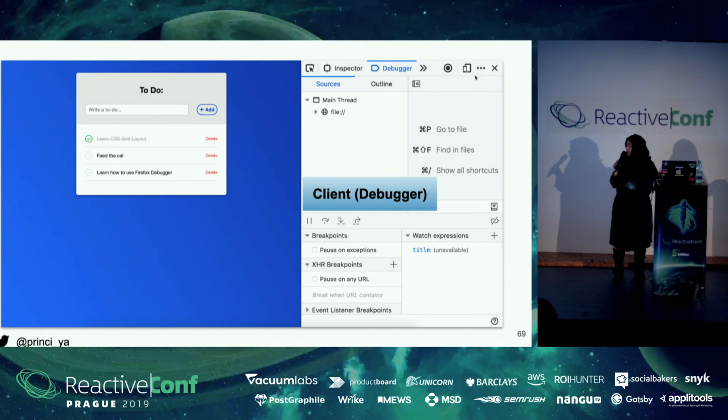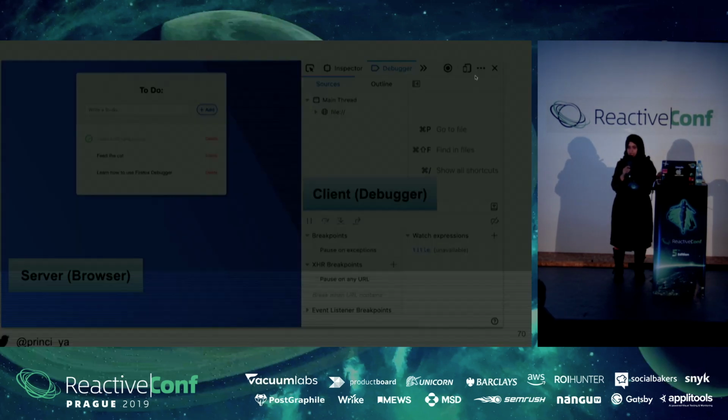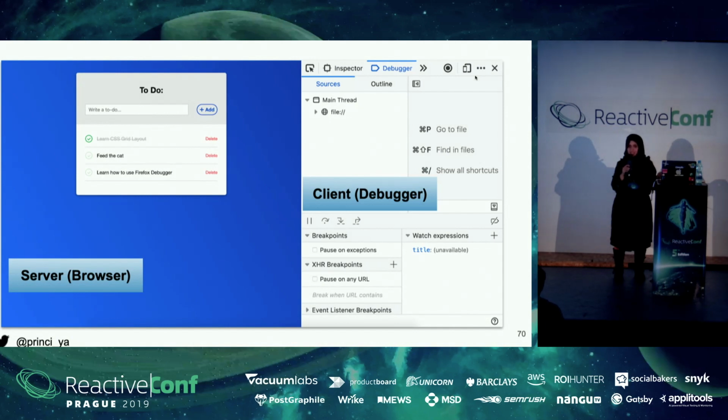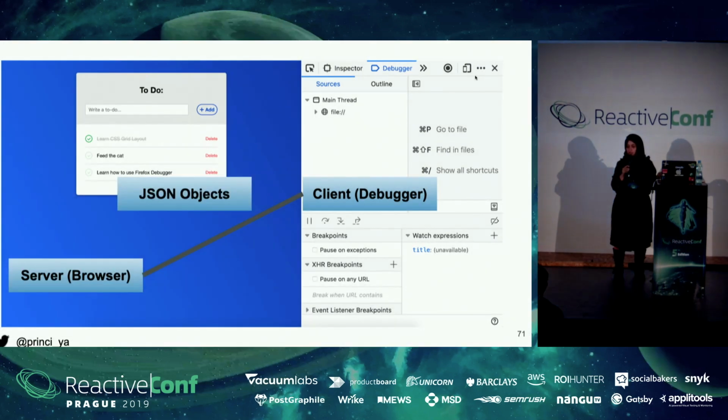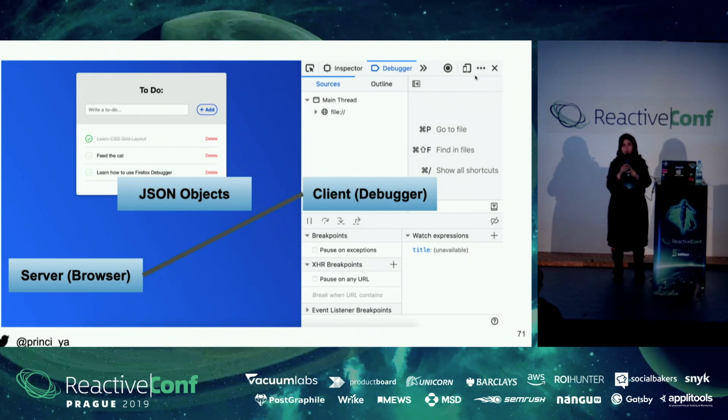As I told you, what you see is the debugger, which is the client, and this is the application that we are talking about, which is built using React and Redux. And on the other side is the server, or the browser, and the two of these talk to each other via the remote debugging protocol using JSON objects. And this remote debugging protocol itself is at the JavaScript level and not at the C or C++ level, which is a good thing for the two of them to talk to each other using JSON objects.